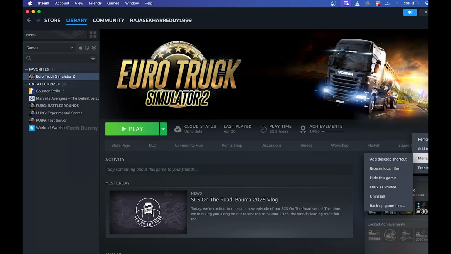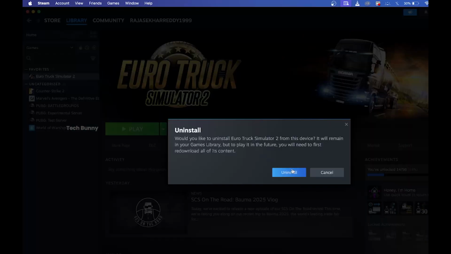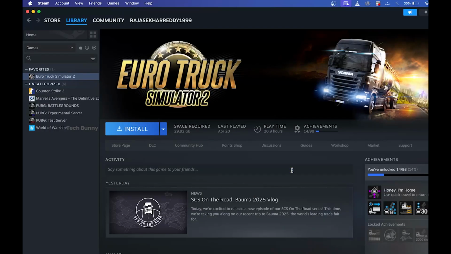If you click on the gear icon, you will see these options. Click on Manage, then choose Uninstall. A pop-up will appear like this. Here again, choose Uninstall. That's it. Now the game is going to be uninstalled.